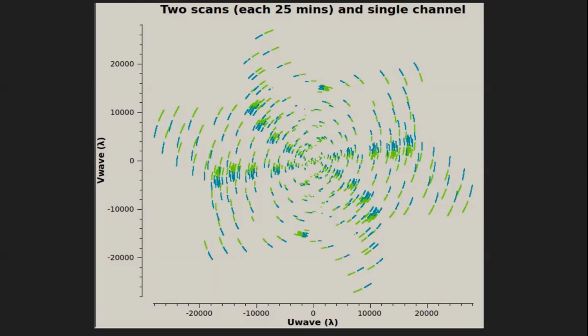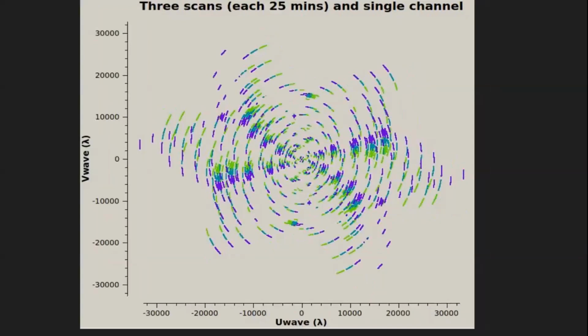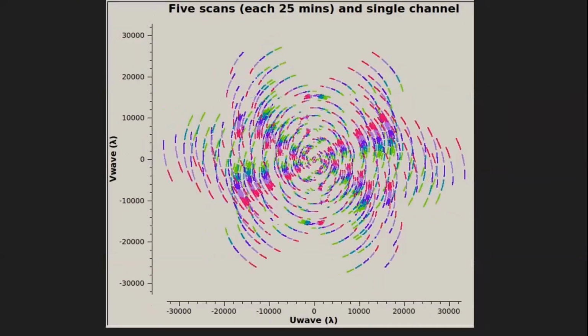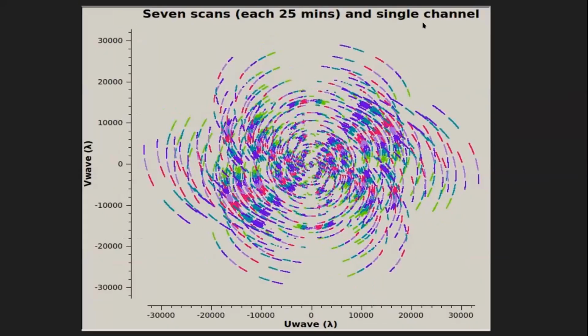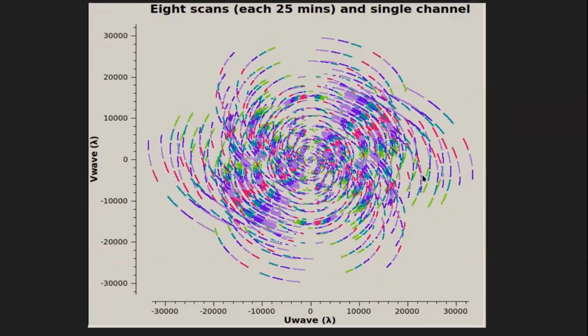If I add more scans, like three scans each of 25 minutes, now I have added 75 minutes of data. It has rotated more. So if I go ahead and plot the 7 scans for a particular single channel, it has rotated mostly, and it has created a nice uv coverage in your uv domain, right? And these are the total number of scans.